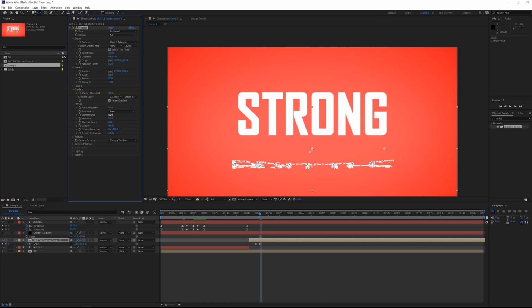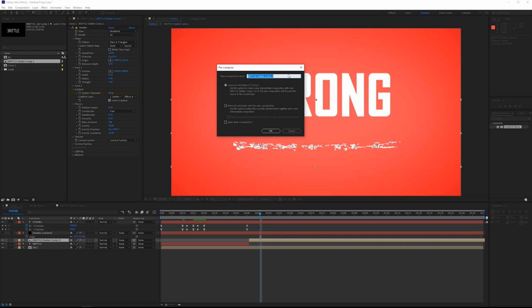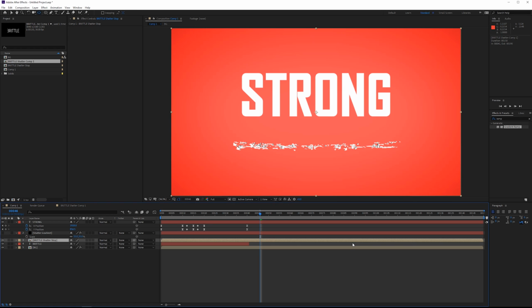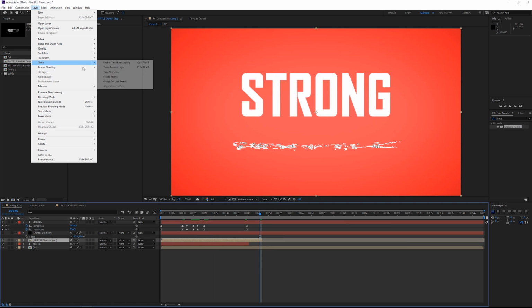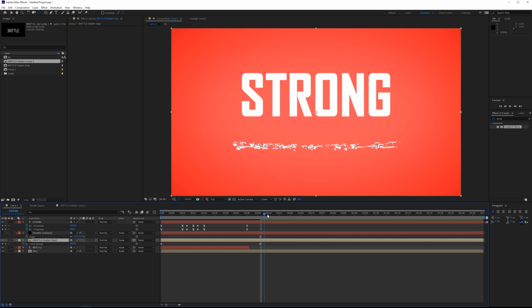There's also randomness. So if you increase the randomness, you'll get the pieces to look like they're more spread out a little bit, more like resting on the ground. You could even scale this down a little bit more. Okay, so at this point, if we want this to stop, we need to pre-compose this layer as well. We're going to call this shatter stop, and then you have to move all attributes into the new composition. So we'll trim this here, Alt right bracket, so then it will just disappear. But then what we can do, go up to layer, time, freeze on last frame, and then after that, it will always be held. So it kind of looks like everything came to a rest.